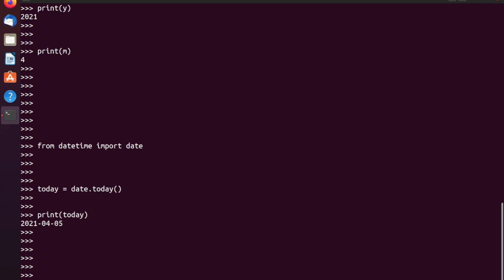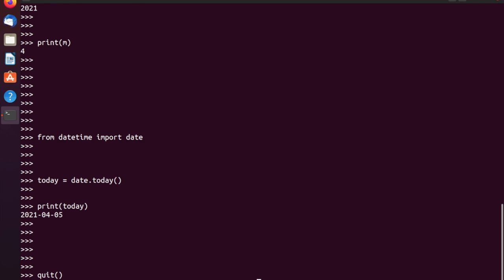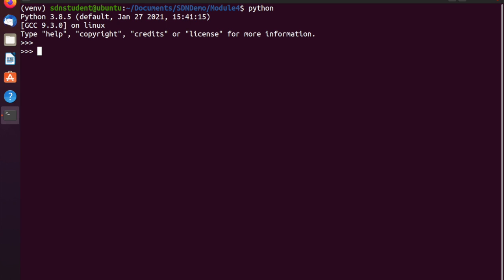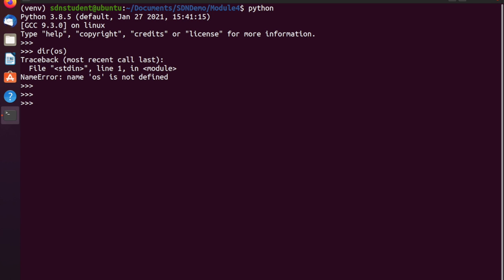All right, so we'll quit out of here real quick. I'll clear my screen. Let's go back into Python, and now what we're going to look at is the OS module. So if I do dir os, it's going to fail. So I will do import os. Now this one's a little bit bigger than datetime. Actually, it's quite a bit bigger.